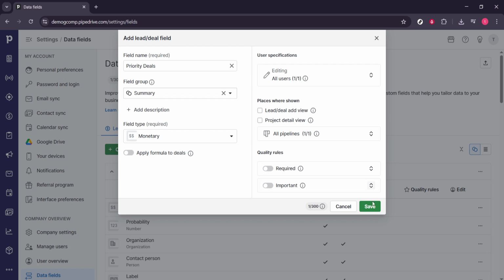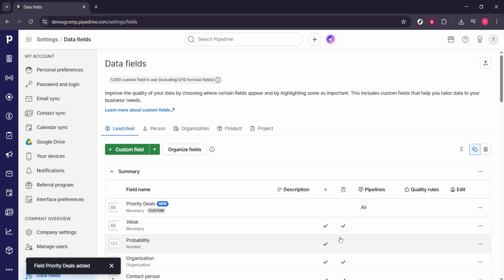Finally, click Save. Your custom field is now created and ready to be incorporated into your deal workflows. From here, you can use this field across Pipedrive and choose to show it on deal cards so your team can scan pipelines and act faster. That's it. Quick, practical, and immediately useful.